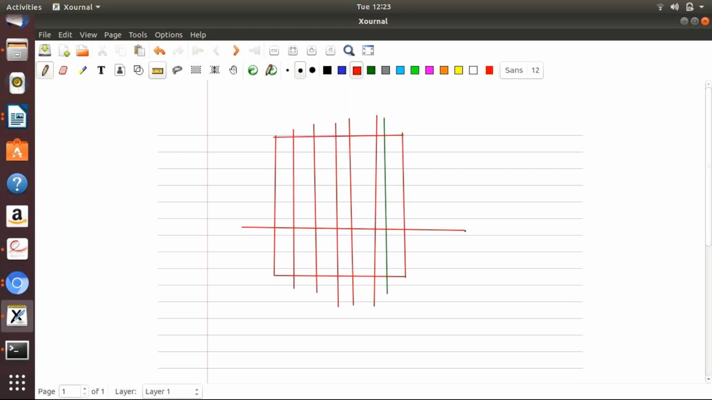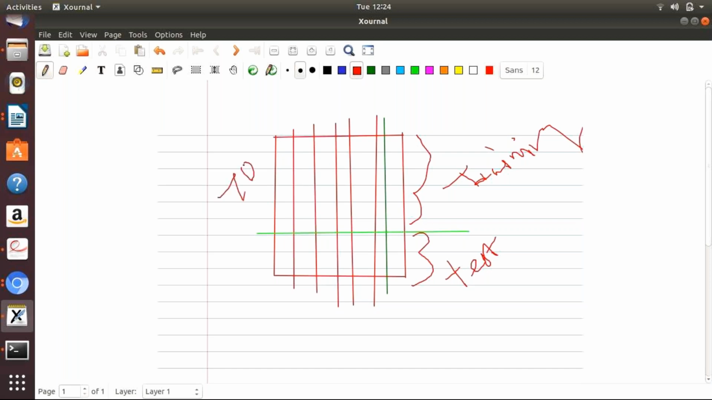I'm going to split it into two parts like this. This part is for training, and this part is for testing. You can say this part is 70% of the data and this part is 30%. Consider the data set as 100%; this 100% is split into 70% for training and 30% for testing. You can split 80% for training and 20% for testing, or 60% for training and 40% for testing. You can split your data set like that.